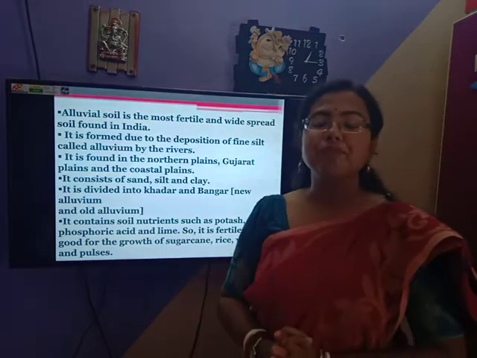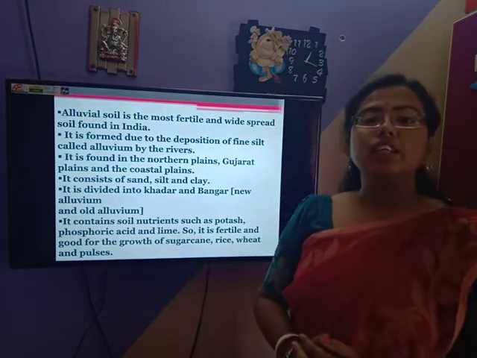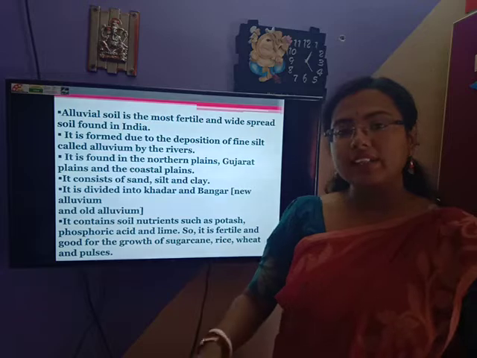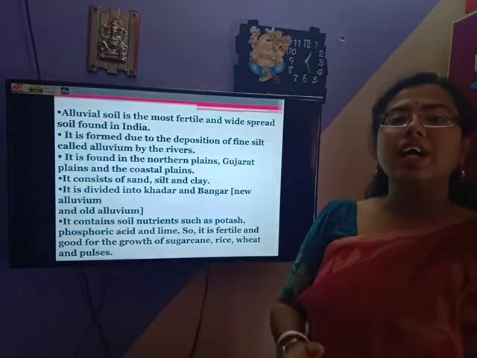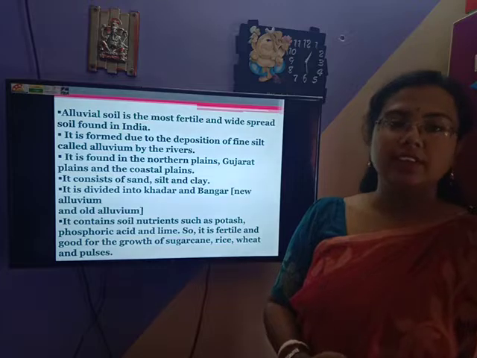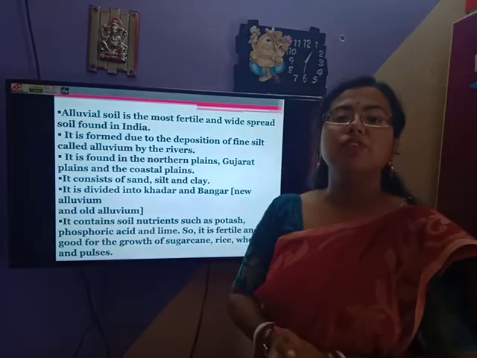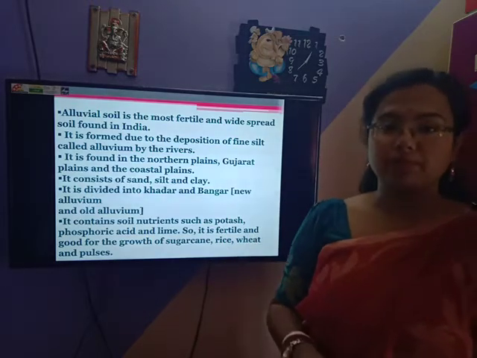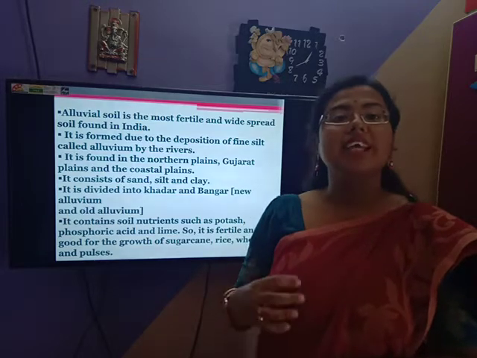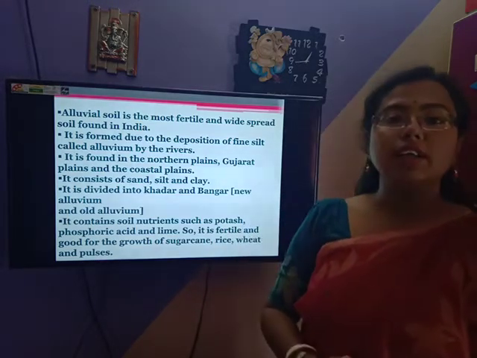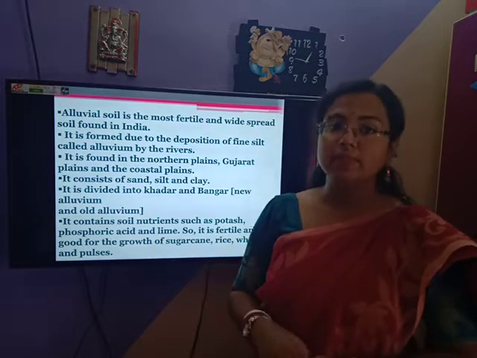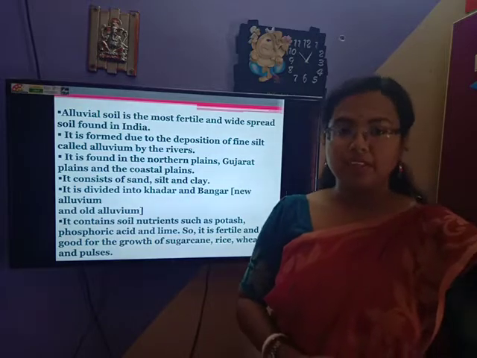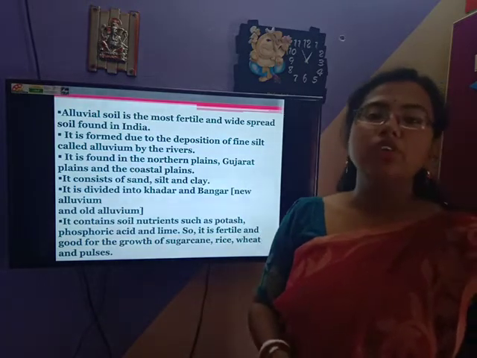How does the soil form? The river carries all the sand and silt through all its life, and when it comes to the plain region, due to the lack of speed of the river, it cannot carry those materials very fast. So the materials start to deposit inside the river. Due to flood or excessive rainfall, when the river bank is flooded, this sand and silt spread beside the river bank zone, and these make the alluvial soil.